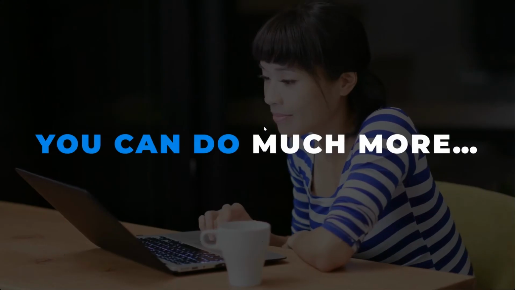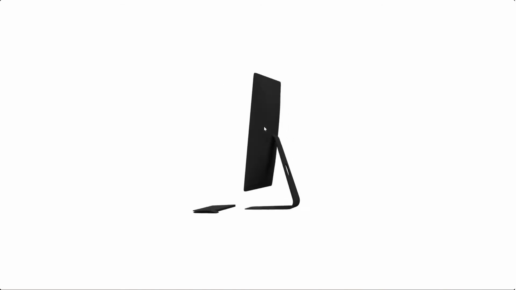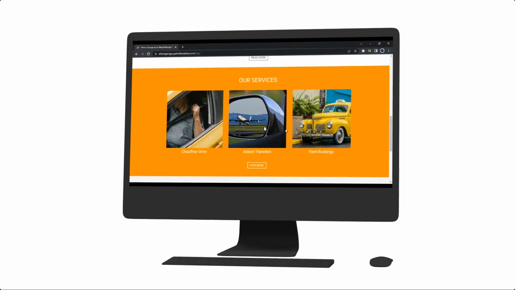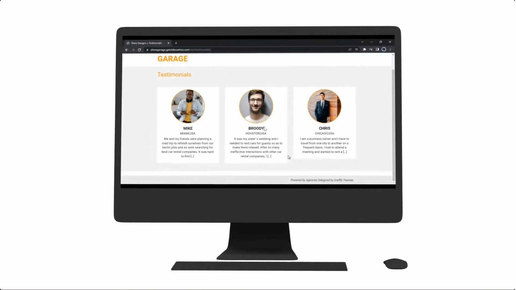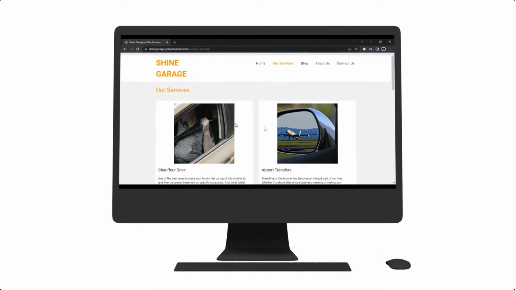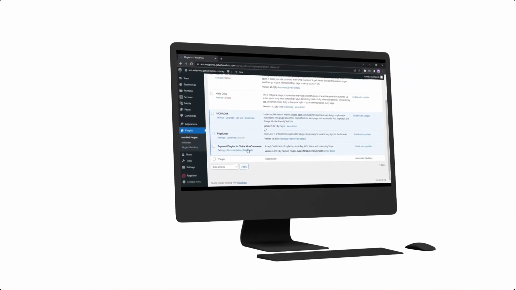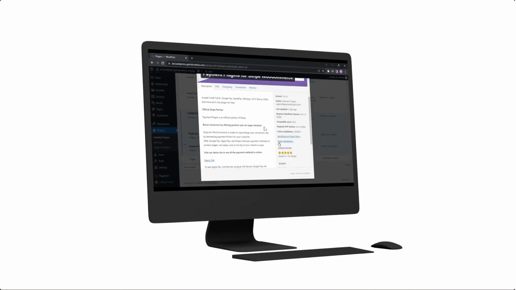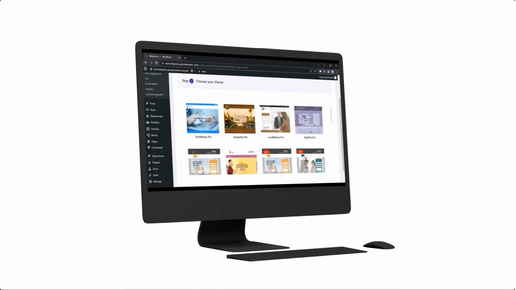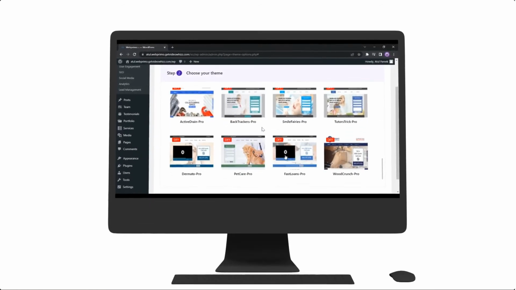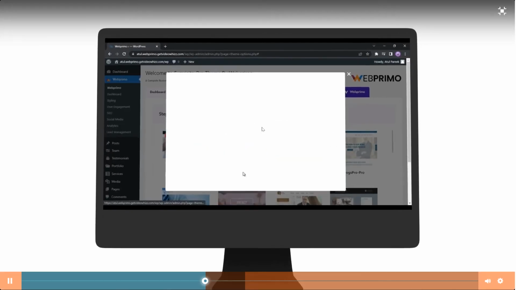With WebPrimo, you can do much more. Build beautifully designed websites, marketplace, and e-com stores with your services, products, portfolios, testimonials, and start selling online right away. Accept payments for your services and products with seamless WooCommerce and payment gateway integrations.